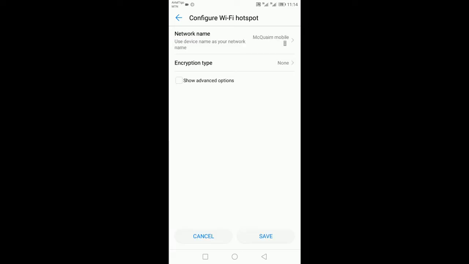Now we have something we call encryption type. Encryption type is set to none, as you can see here. By default it is none. Encryption type means how secure you want your connection to be. Do you want anybody at all to be connected to your hotspot? If you don't want multiple people using your hotspot, then you have to give it a security or an encryption. You have to set the encryption to maybe WPA. We have WPA, WPA2, and other security types.